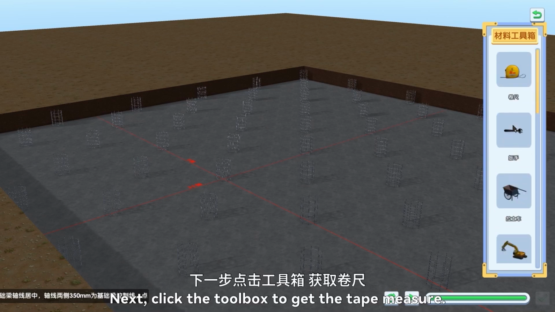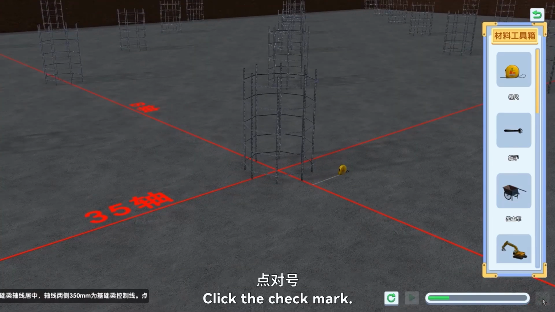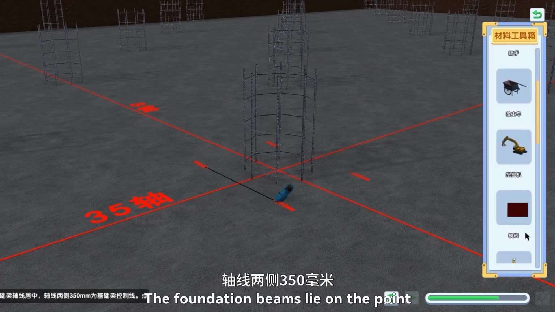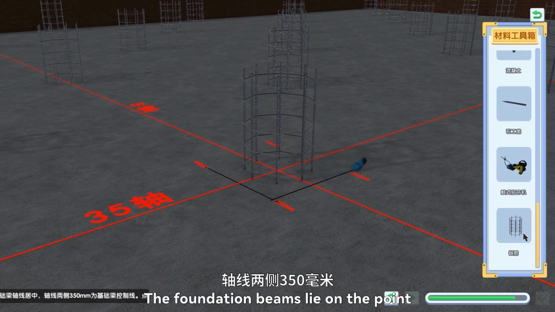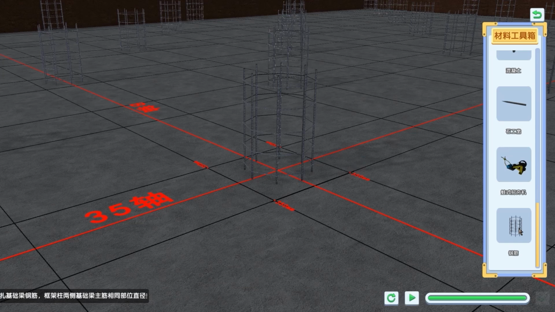Next, click the toolbox to get the tape measure. Click the check mark. Center the axis of the foundation beam. The foundation beams lie on the point of 350 millimeters of both sides of the axis.